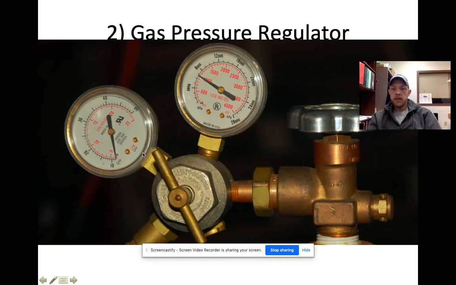I have in the notes left and right. That is not always true. Some of these regulators are designed backward from this particular setup. So either the right gauge is the one closest to the valve, and it's going to be the pressure gauge, or the left gauge is closest to the valve, and it's going to be the pressure gauge, and the right is going to be your flow gauge. The rule of thumb is the gauge closest to the valve is going to tell us the pressure in the tank, and the other gauge is going to tell us the flow.